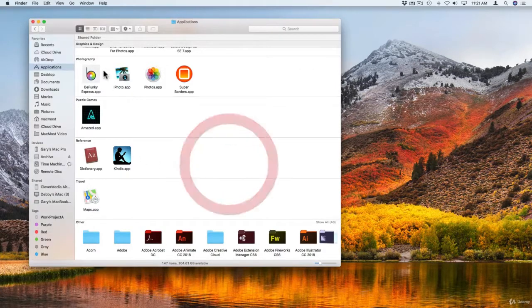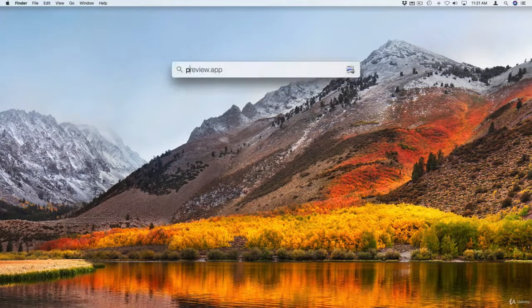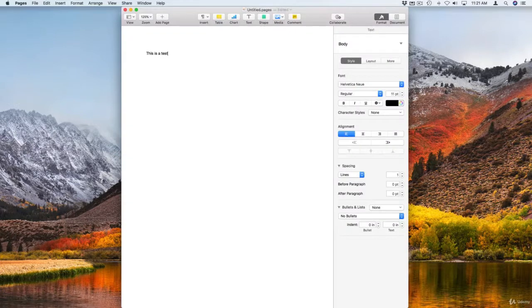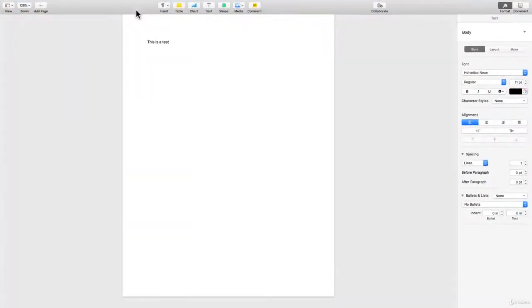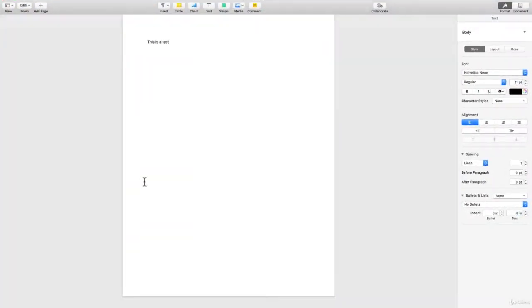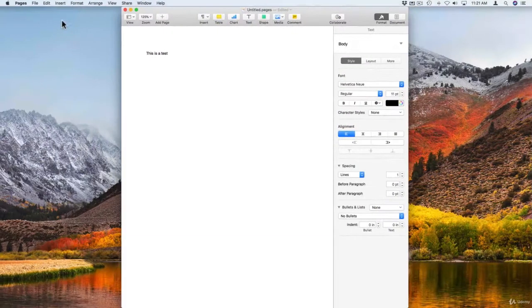So let's go and launch an app again. Let's go back to Pages. And when you have a new document in Pages here, you can click this green button and it will take everything full screen, which gets rid of the menu bar at the top. It can appear if you move your cursor there. It gets rid of the dock at the bottom. And it fills an entire desktop with the app. But you don't always want that. I'm going to click the green button again to go back down there.